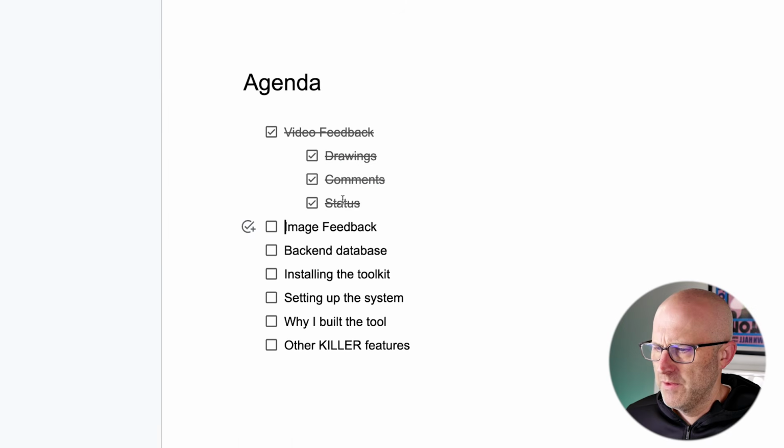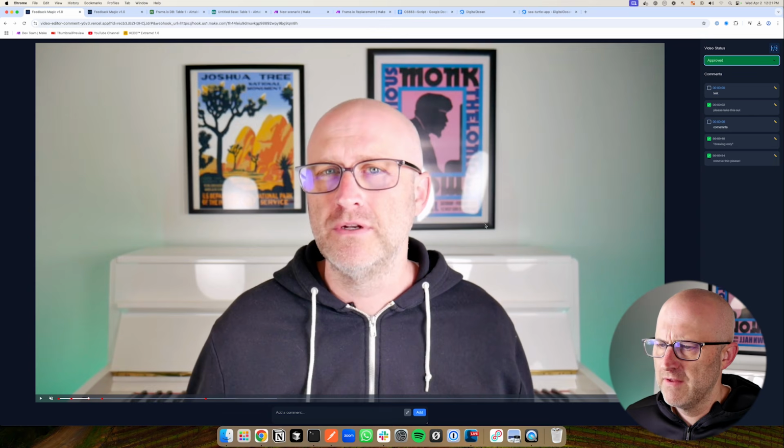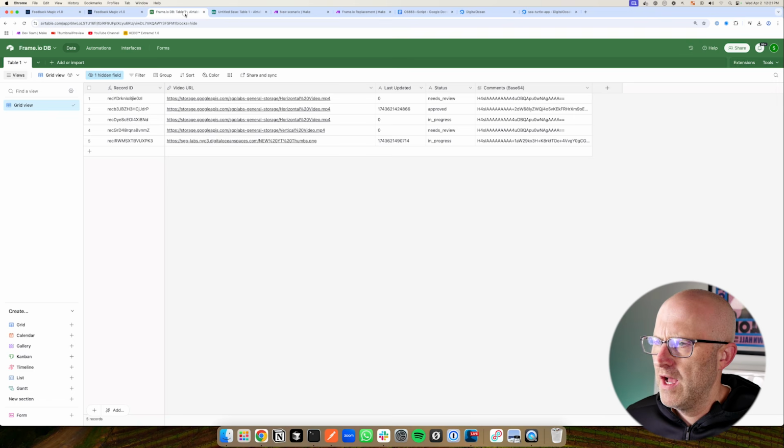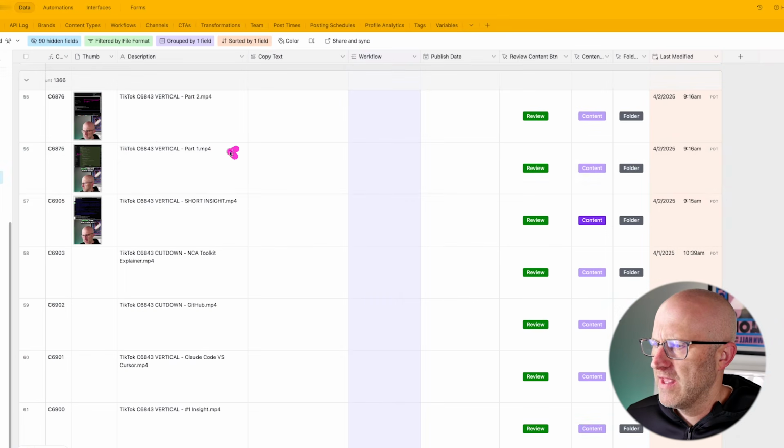All right, so now that we demoed the system both with videos and images, I wanted to show you the backend database that is storing all of the information that we enter here, the comments and the drawings. Right now, I'm using an Airtable database, and you can use any database that you want. But I use Airtable a lot for building out content systems.